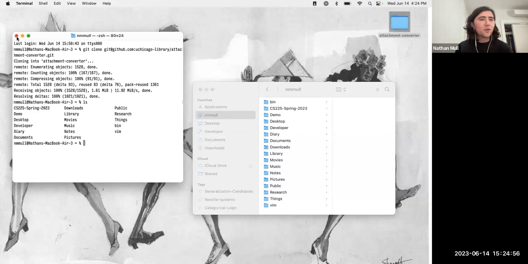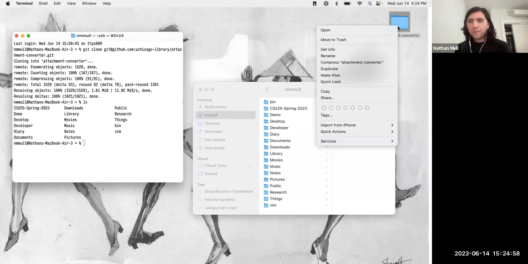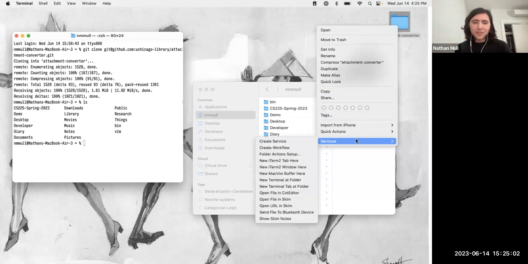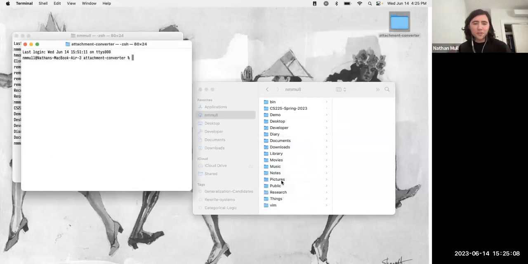But once we have the code on our machine, this is a neat little trick if you're a Mac user: there's a services drop-down menu where you can actually open up a terminal at a given folder, so you don't need to know how to navigate through the terminal. But from here, the first thing that we have to do is just run a command called make sandbox.